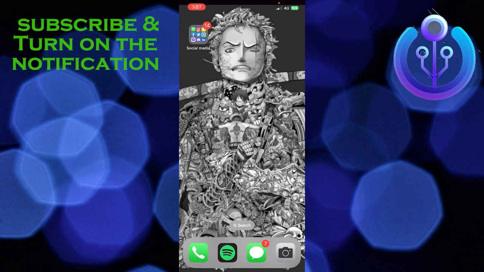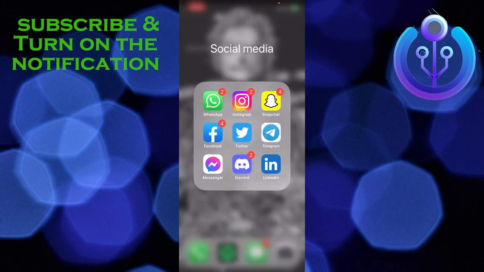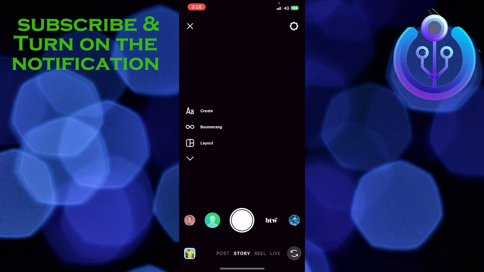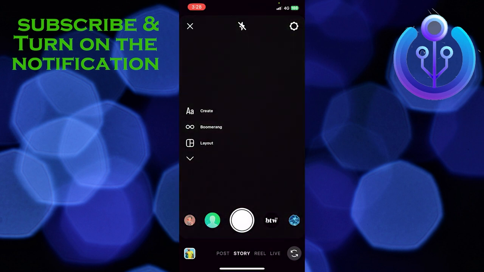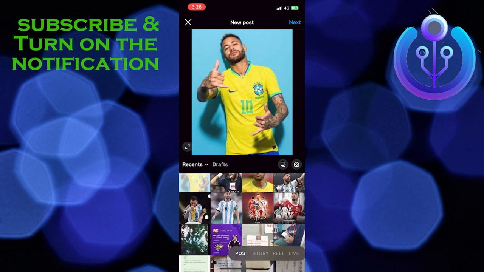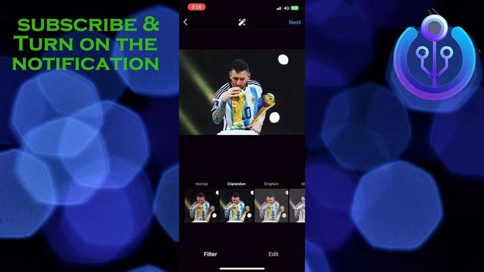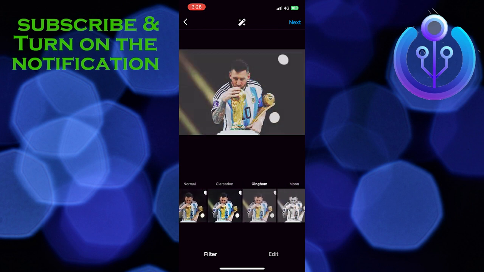So in today's video, we're gonna learn how to add song to our Instagram post. So for that, let's open our Instagram app. Swipe from left to right, click on post and select your pic you want to upload. Tap on next. If you want to try different filters, you can try here right now. And when you are satisfied, tap on next.